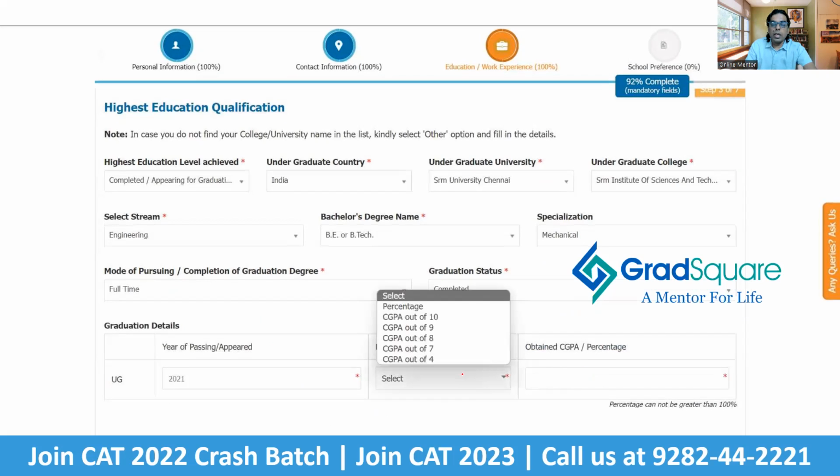And in this marking scheme, you can either put your mark as percentage or CGPA out of 10, 9, 8, 7, or 4. So whatever may be the case in your university, according to that, you can fill this up. Either you can put your entire detail as percentages. If it's given in CGPA, you can directly put your CGPA score, unlike CAT, where you have to convert it into percentage. So that is not required for NMAT.